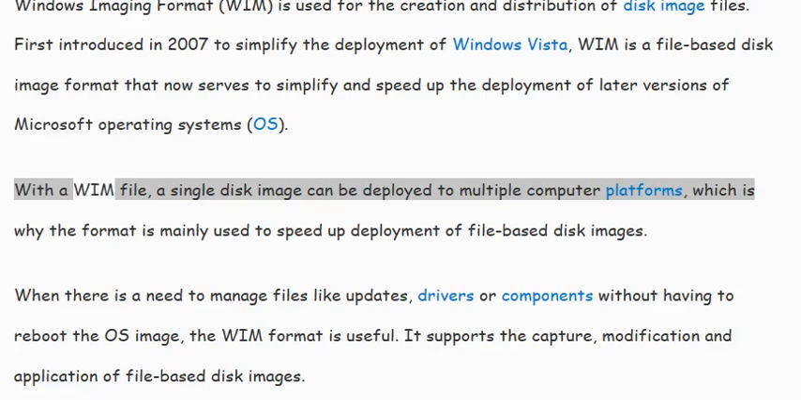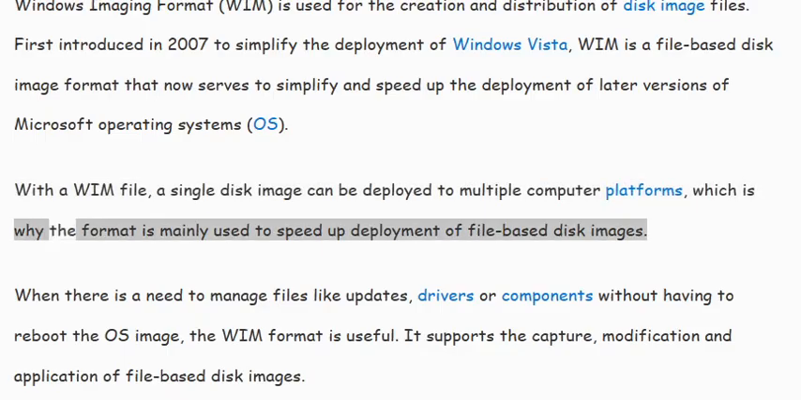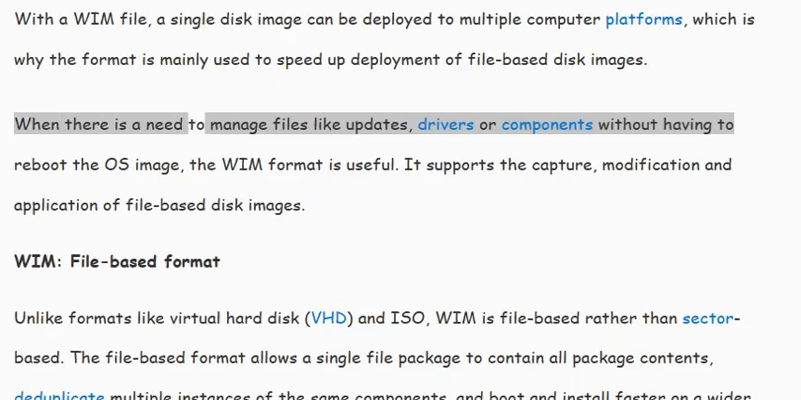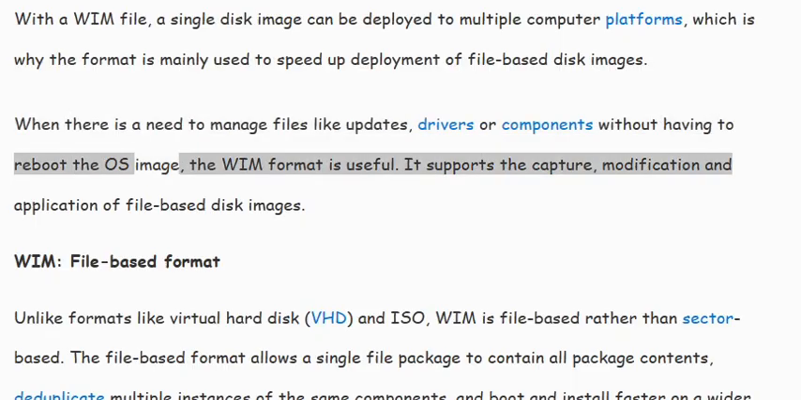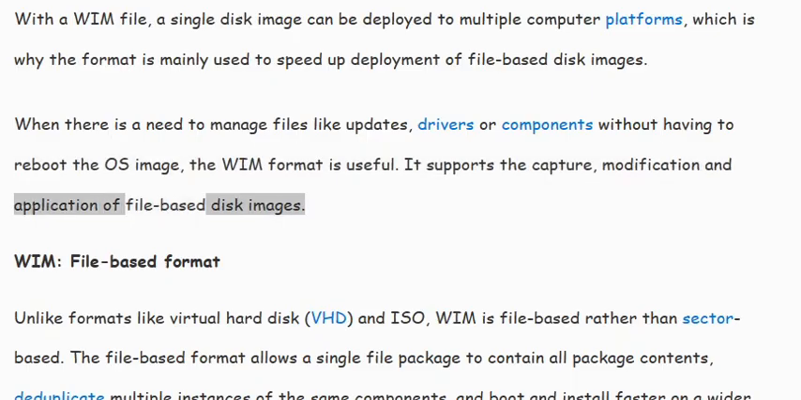With a WIM file, a single disk image can be deployed to multiple computer platforms, which is why the format is mainly used to speed up deployment of file-based disk images. When there is a need to manage files like updates, drivers or components without having to reboot the OS image, the WIM format is useful. It supports the capture, modification, and application of file-based disk images.